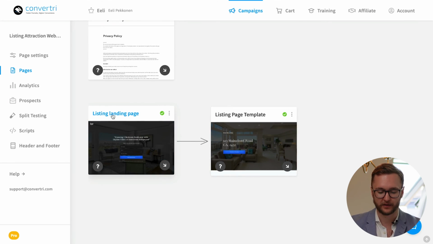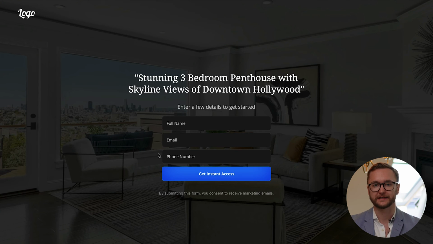And then lastly, over here, you can see a couple important sections. We also have an additional listing landing page. I'm gonna open this up. And with listing landing pages, essentially, let's say you get a listing today, right? You go ahead and sign the listing agreement, and you need to get some traffic to that listing. You want to get more offers in, you want to get more customers, leads in.